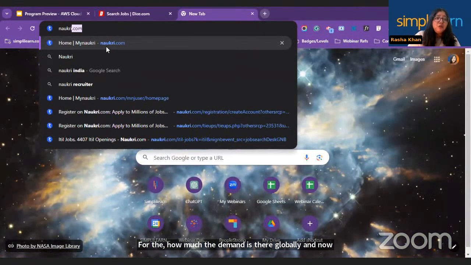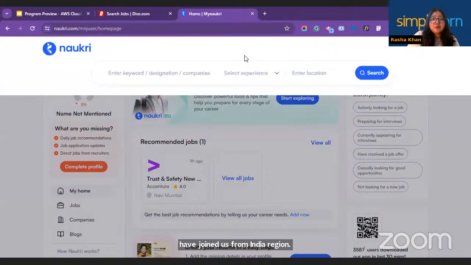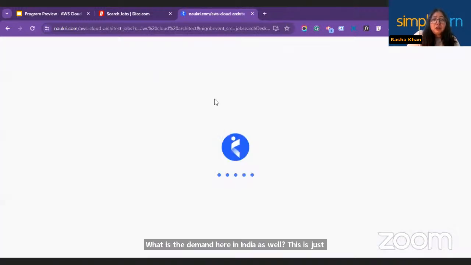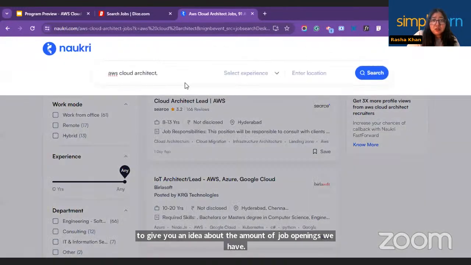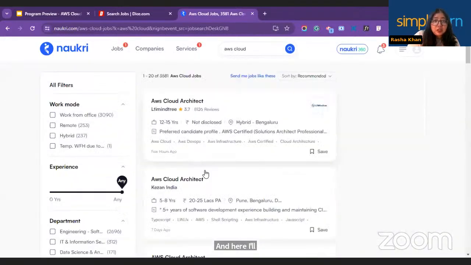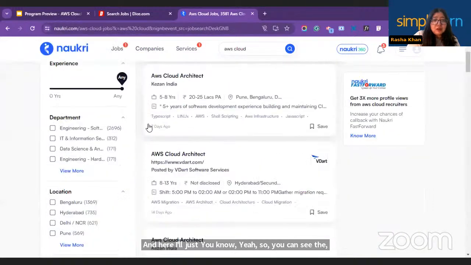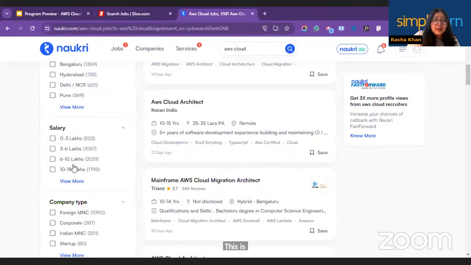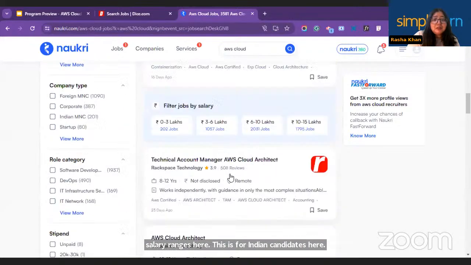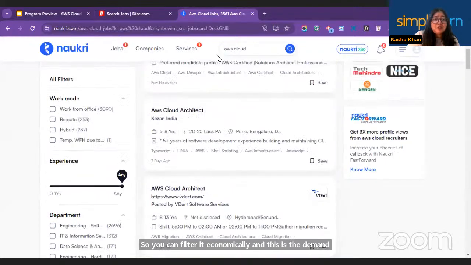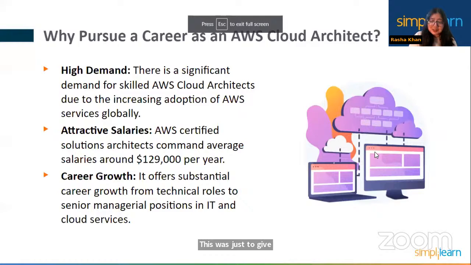Let me just show you, for folks who have joined us from the India region, what the demand is in India as well. This is just to give you an idea about the amount of job openings we have. Here, I'll just remove a comma there, sorry. You can see the AWS Cloud openings here as well. These are the companies which are hiring, and the salary ranges here. This is for Indian candidates, so you can filter it accordingly. You can see the demand from a lot of companies here. This was just to give you an idea of what's happening in the world, not just talking facts, but actually showing you what's happening.